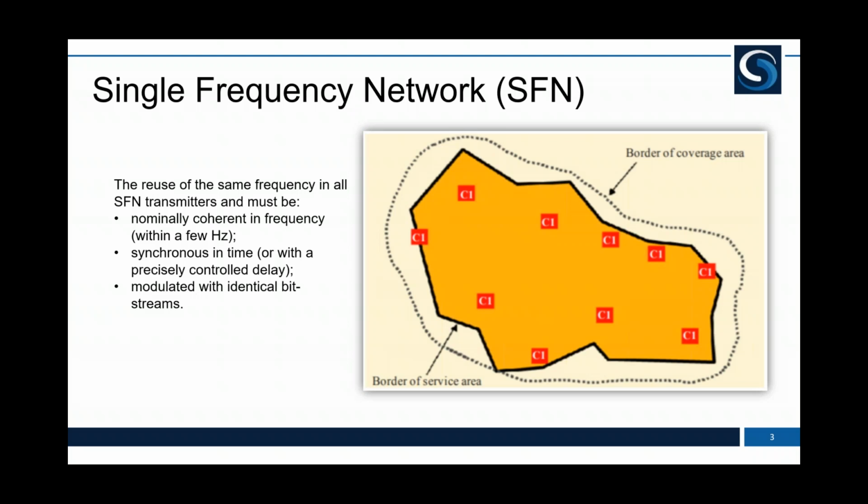So what benefits does this bring? One of the main benefits is increased frequency efficiency, being able to utilize one channel to serve an area. This can be a small area, maybe an infill of a city or town, and SFNs can be deployed as national networks as well. Because we have multiple transmitters transmitting the same bit stream, the field strength variation for our receivers is reduced.